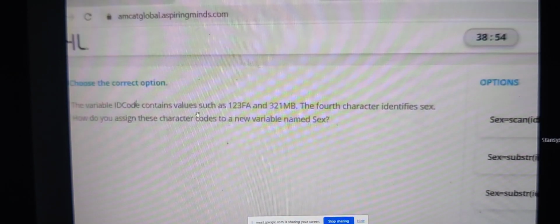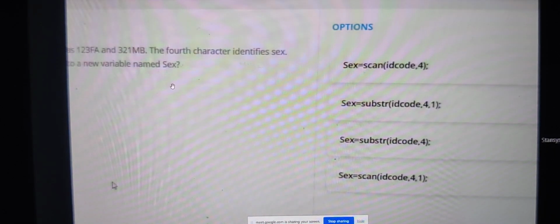The variable ID code contains values such as 123FA and 321MB. The fourth character identifies sex. How do you assign these character codes to a new variable named sex? SUBSTR of ID code, comma, 4, comma, 1. 4, 1, because the fourth character is the sex value. Here we have F and we have M. I want to cut it from the fourth position. I want to have only one character, F or M. SUBSTR of ID code, comma 4, 1. Where do we have that one? Second one, sir. Second one.